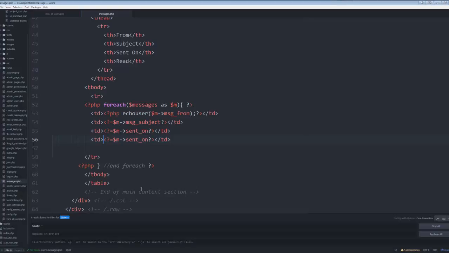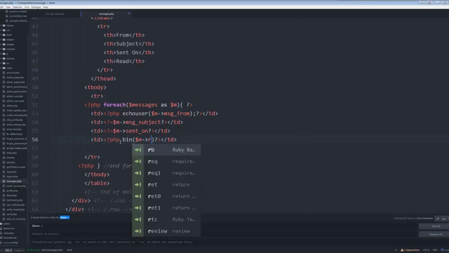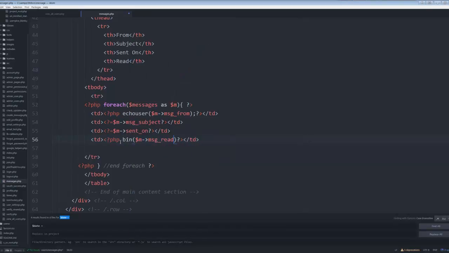So we're going to come into our code, and we are going to open up PHP tags. Then we're going to use a built-in function called bin, or bin for binary. And then what we want to pass in there is whether or not the message has been read, which is exactly just the column from the database. That's all we're doing, is telling it to give us that column from the database. If it is 0, then make it a red no. If it is 1, make it a green yes.